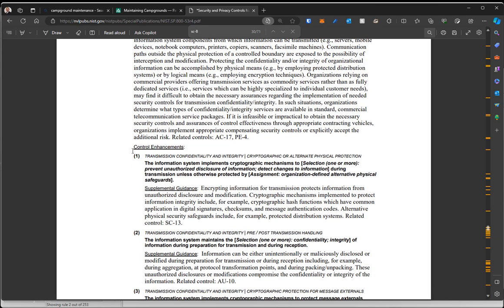And then it says enhancement 1. So let's go to the enhancement. What are enhancements? Enhancements are additional, further security, technical, operational, or management factors that you have to address to make the control compliant. So let's read this one. It says cryptographic or alternate physical protection. The information system implements cryptographic mechanisms to, you can select one, so you would say prevent unauthorized disclosure of information. I would say yes, I'd leave it there. And detect changes to information. Yep, I'd leave it there. During transmission, unless otherwise protected by, unless you've got that, right?